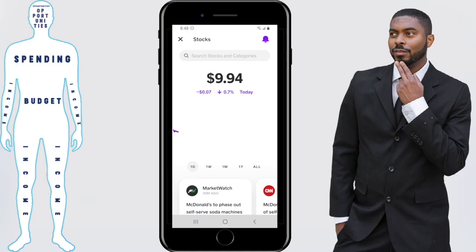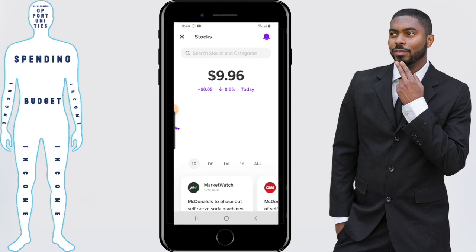And there we have it. As we can see, my stocks balance has changed from $0. When I click on it, it shows the total progress of the money I have in the stock market, whether it be going up or down, which is going slightly down for today.